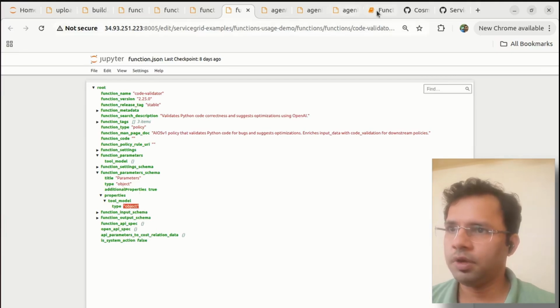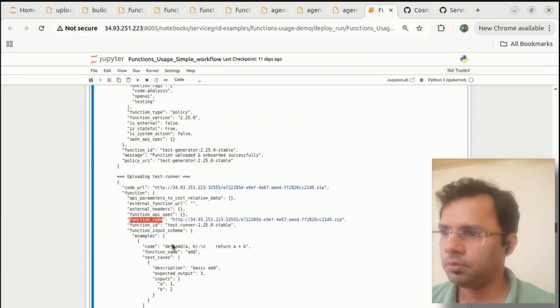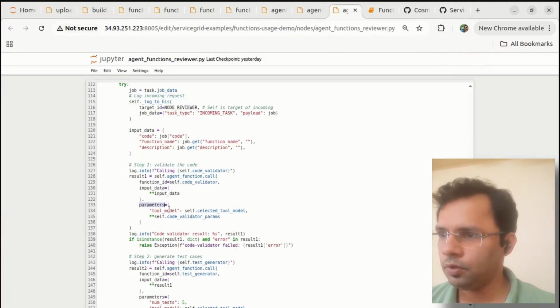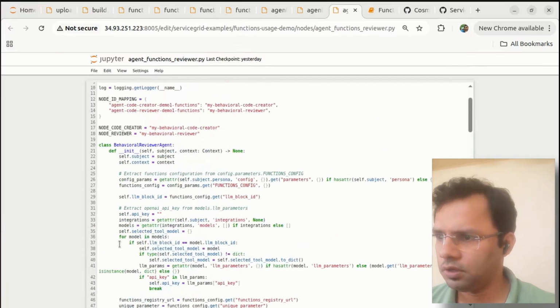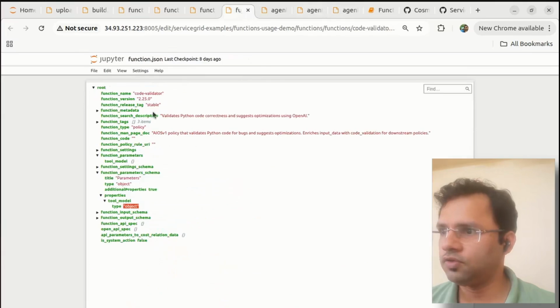So basically what I'm passing in the tool model is maybe a string or a selected model. I guess selected model could be a string here. No, sorry, the selected model is an object here, and the object is basically whatever you created during agent registration.